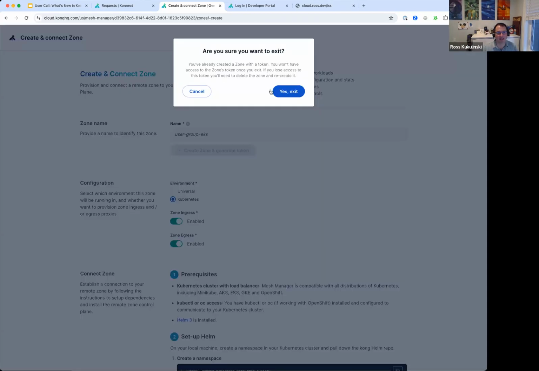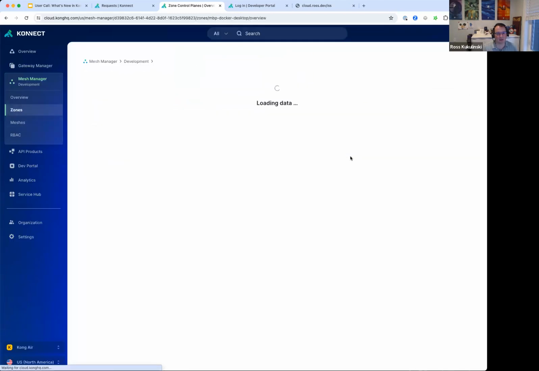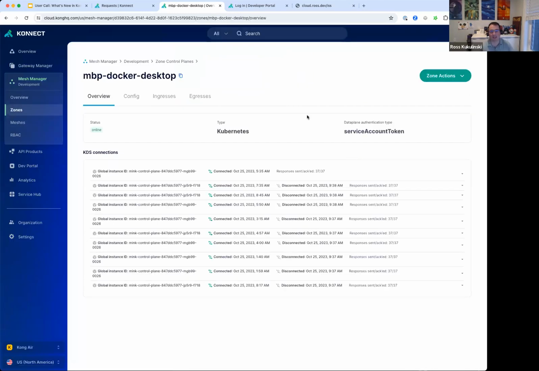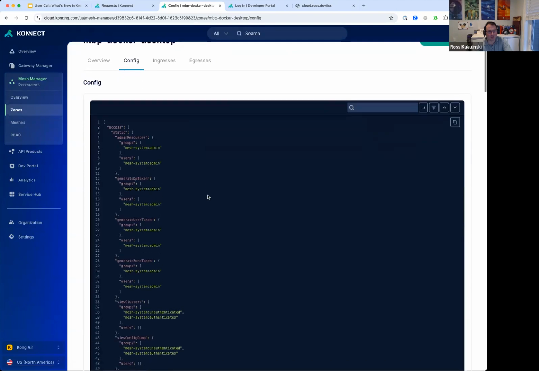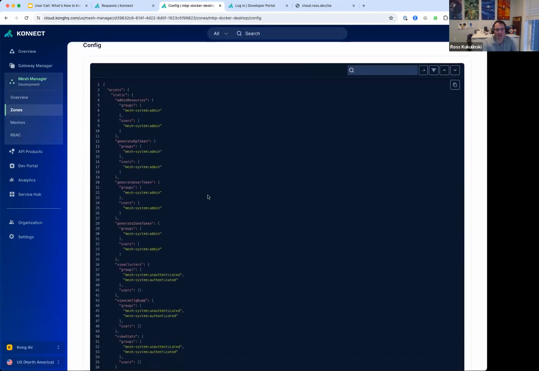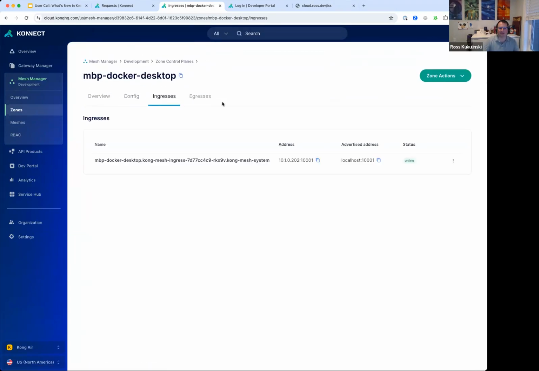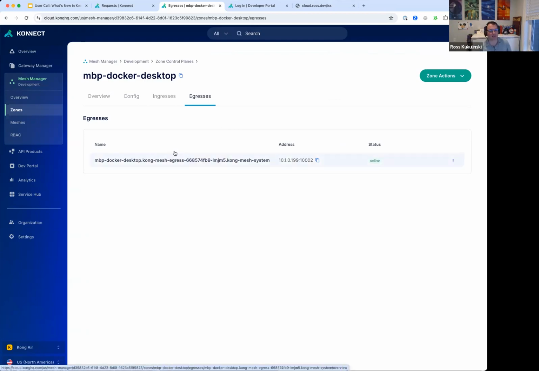And once that zone is connected, we can look and see everything that's running inside of that Kubernetes cluster. So this is looking at information about my zone. I can see the current configuration of my zone. I can look at all of the ingresses. So I have one ingress that's been set up for handling inbound mesh information. I also have an egress. So if my applications make requests outbound of my Kubernetes cluster, they always come from this egress IP address and port.